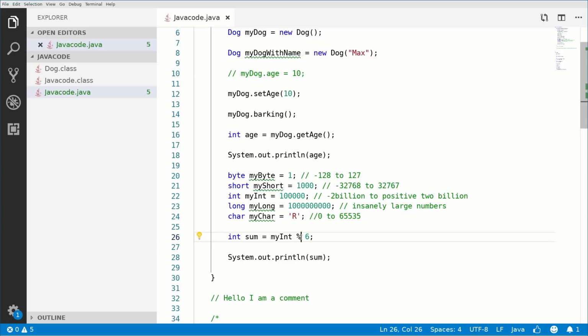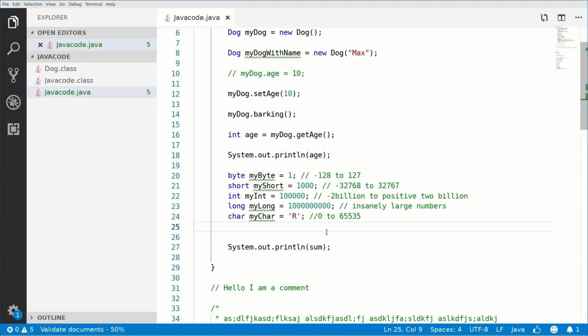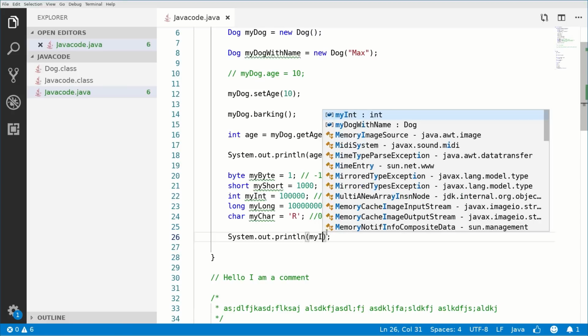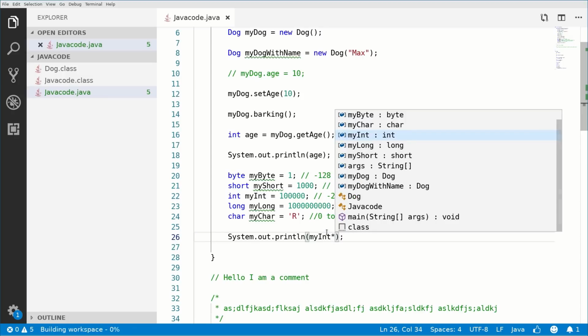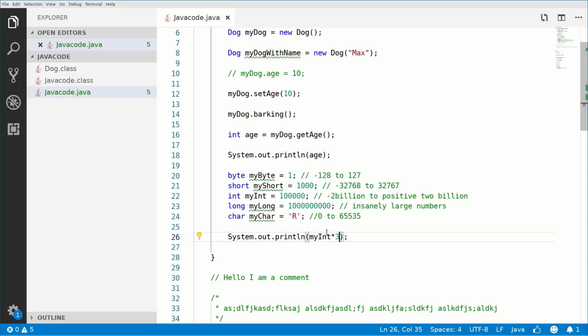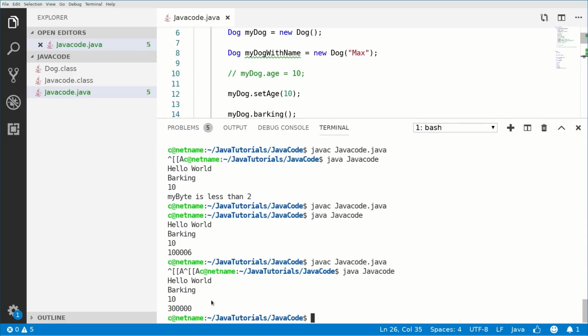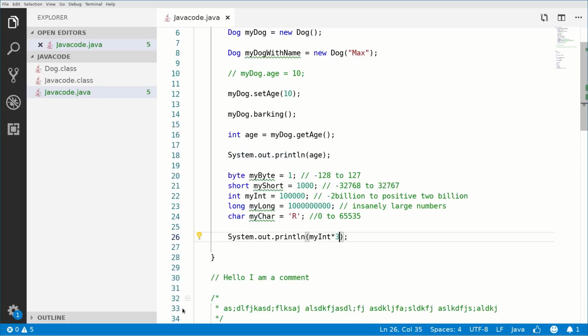So basically that is how these variables work, but we don't really have to perform these operations here. We can perform them when we print them, right? So instead of printing sum, for example, I will print my int times 3, right? So if I compile it, okay, and I run it, it is 300,000, right? Because it's 100,000 times 3, it's 300,000, right? So that's how we can do this.